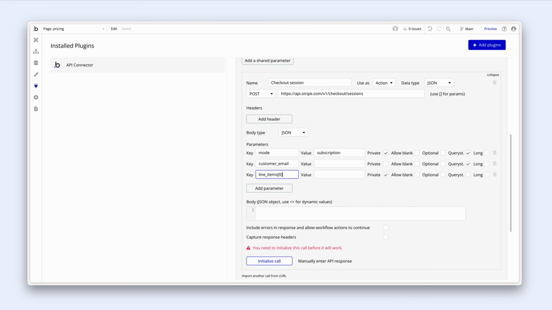And then I'm going to open square brackets one more time and type quantity. And then close square brackets. The value of this is just 1, okay? We have to do this, otherwise it won't work. And then check query string. Now we need to send the price ID. Now this is key. This is how we charge a user the correct amount for the correct plan.